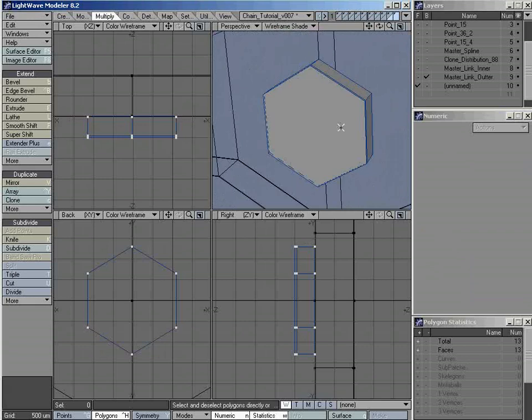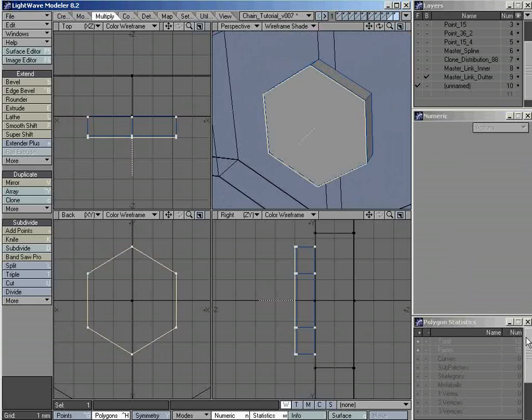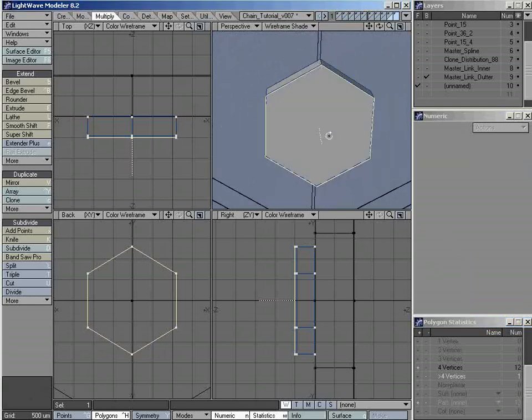Now the next thing, again, is to remember, in order to subpatch, you need 3 or 4 sided shapes, and this polygon here is our 6-sided shape, and it's showing as greater than 4 vertices, and therefore it will not subpatch. So again, we need to split this polygon in half as it was originally.